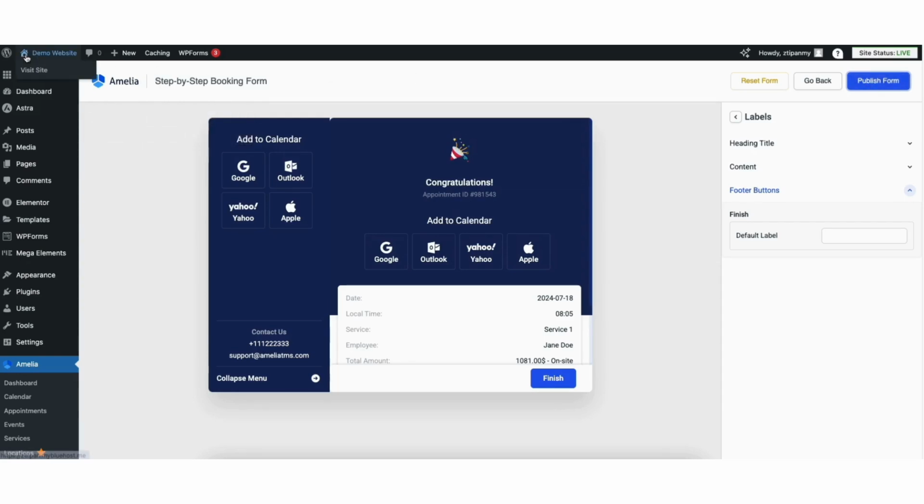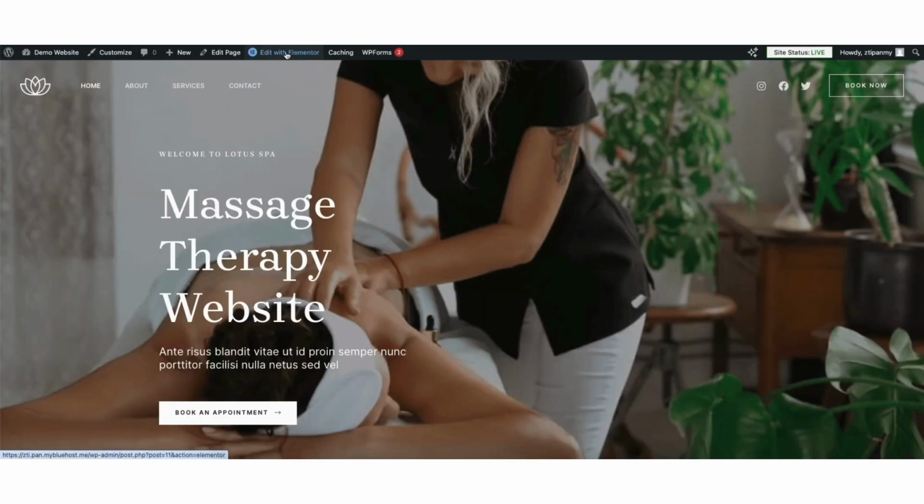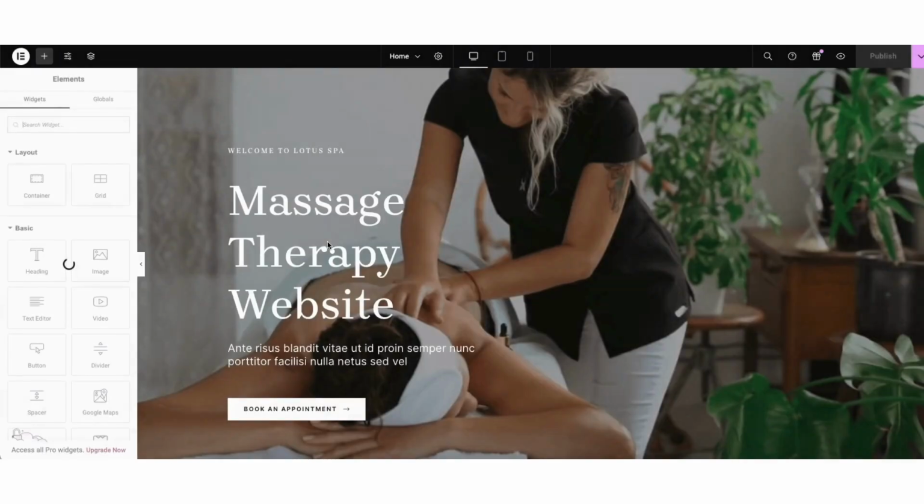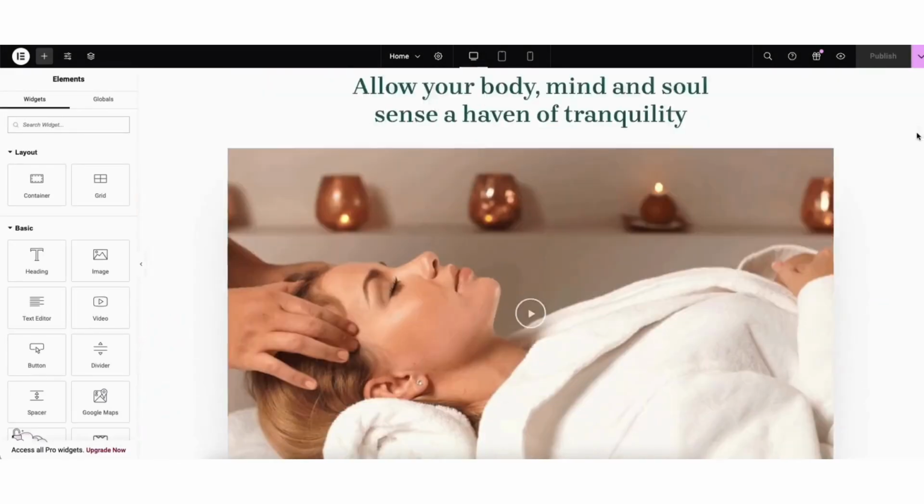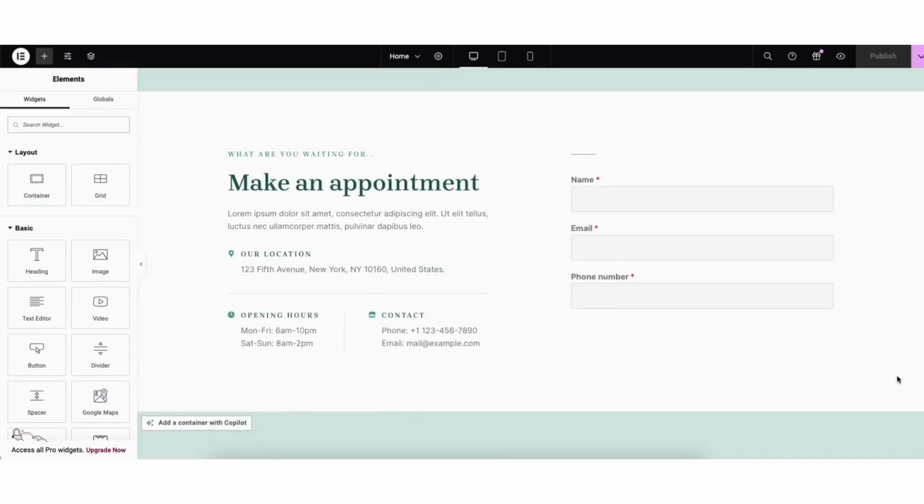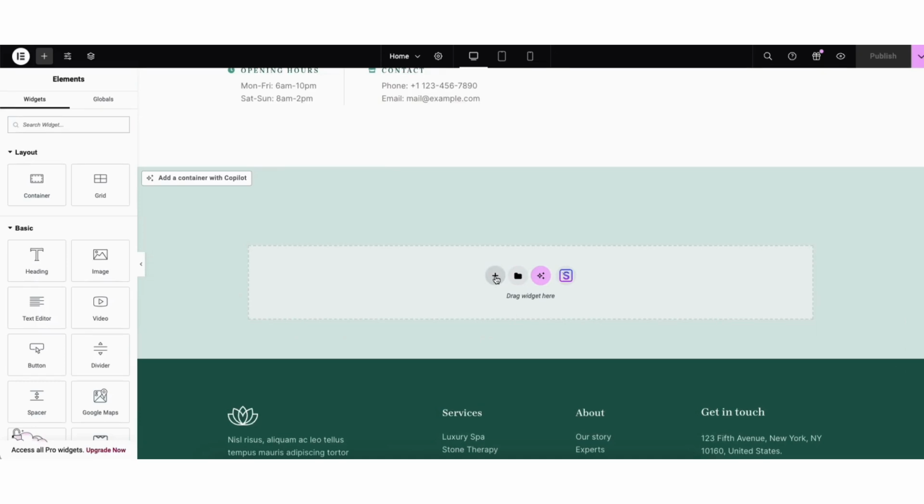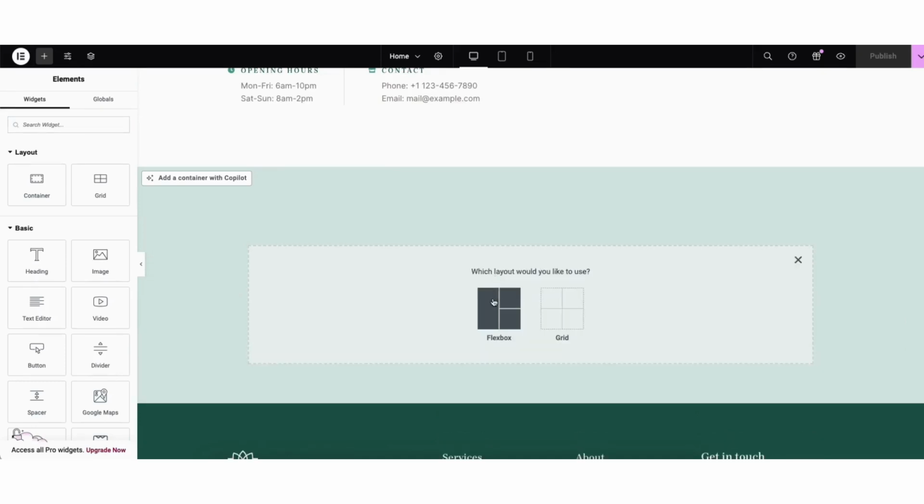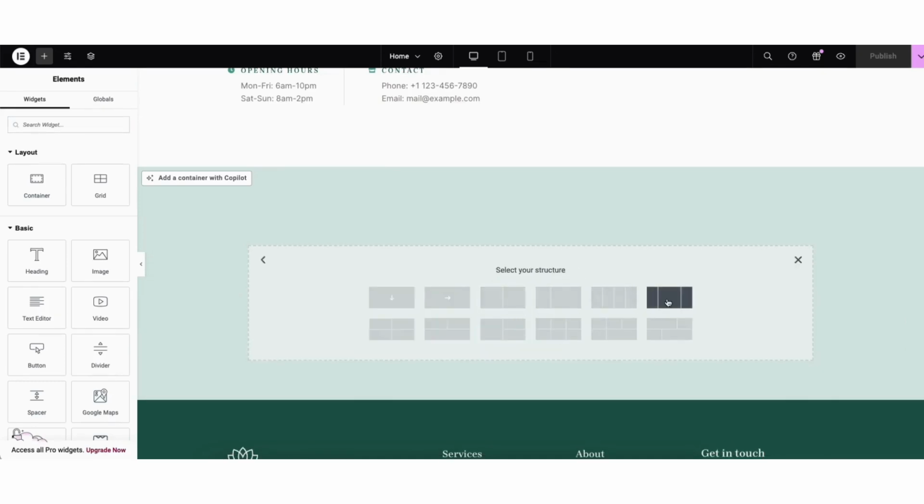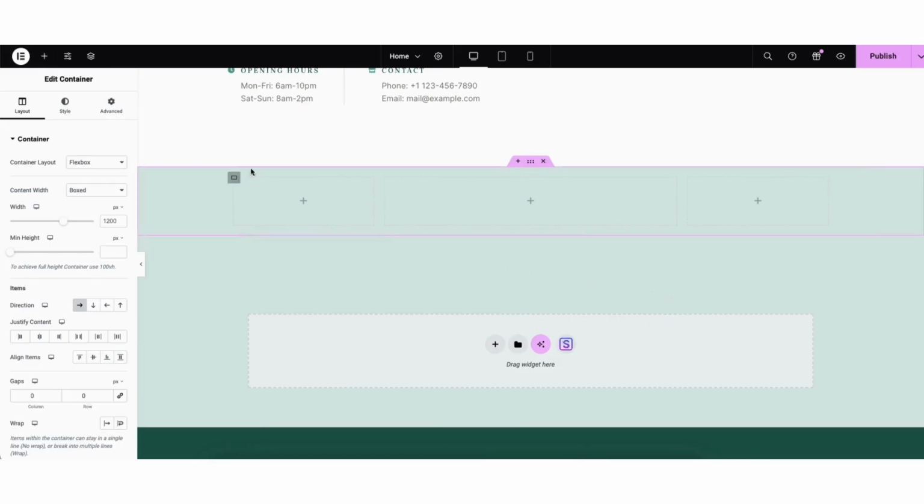I'll hover over my site title up at the top. Click Visit Site. Click Edit with Elementor on the page you want to add the booking and appointment form to. I'll scroll down to the bottom of the page. I'll click the plus icon. I'll choose Flexbox. I'll choose a structure. I'll click the plus icon.